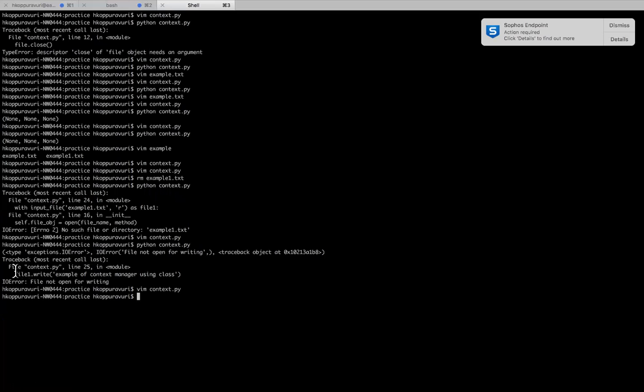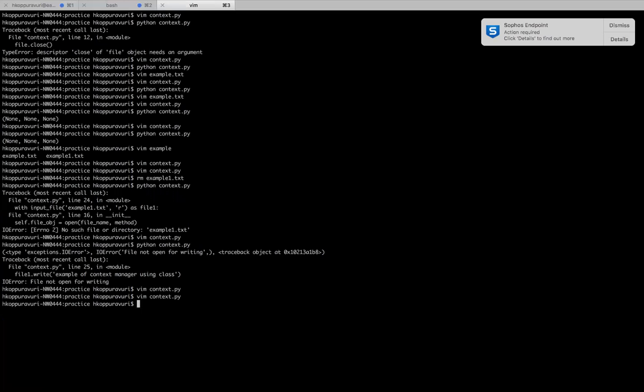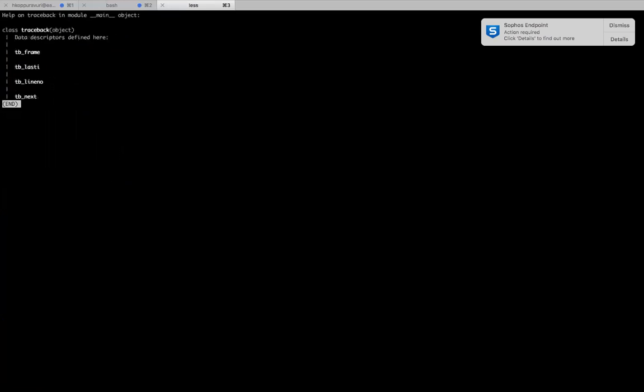So what it says is type exceptions IOError. What is that value? And then what's the traceback object? So if you want to dig even deeper into it, you can always do this. See, you understood that? Okay.